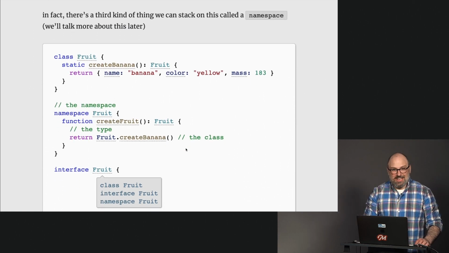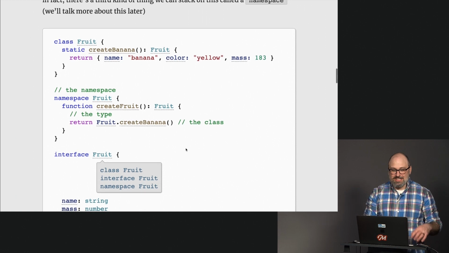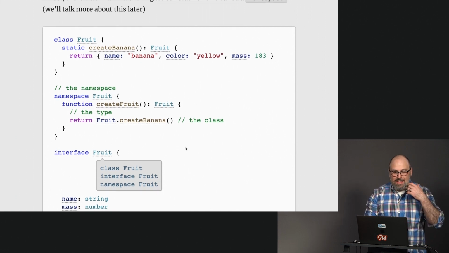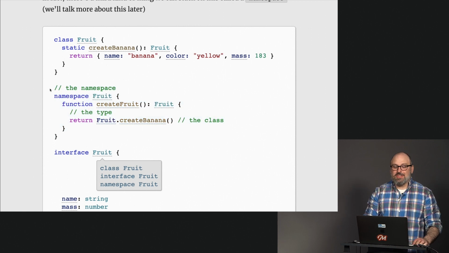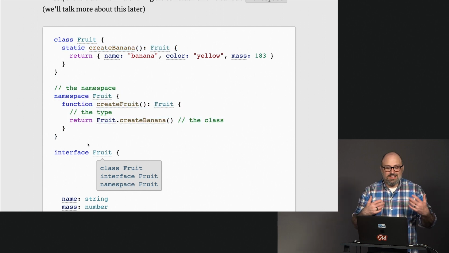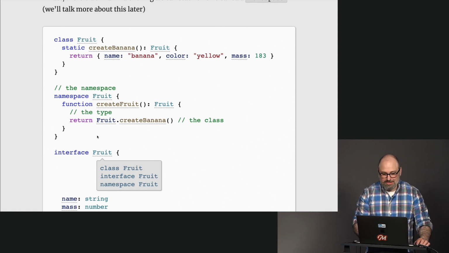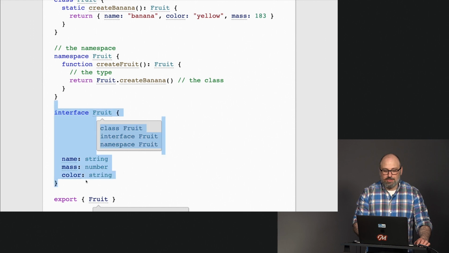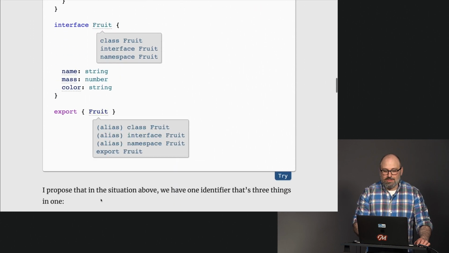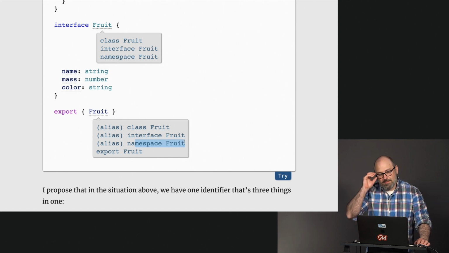There's actually a third thing that we can stack onto this tooltip, so to speak, onto this word, and that is a namespace. So in this example, we can create a class called fruit with a static function on it. We can create a namespace, and you can think of this as serving a very similar purpose as static class functions. And then finally, we have a type called fruit. So if we hover over this export and look at the tooltip, now we have three things: class, interface, and namespace. So this is three things in one.